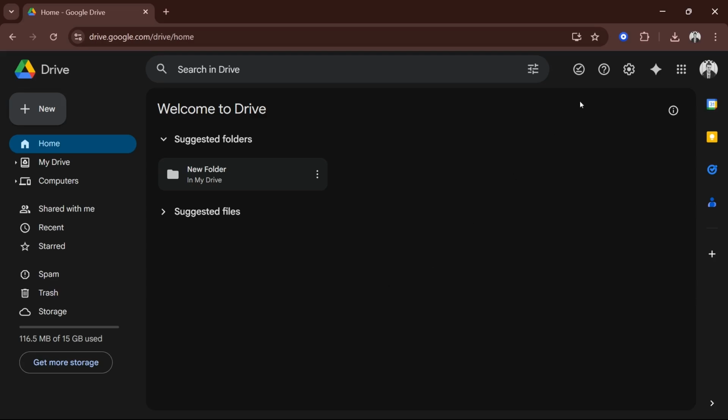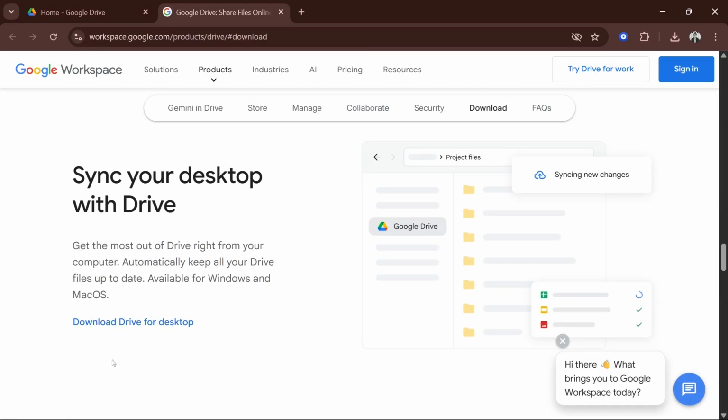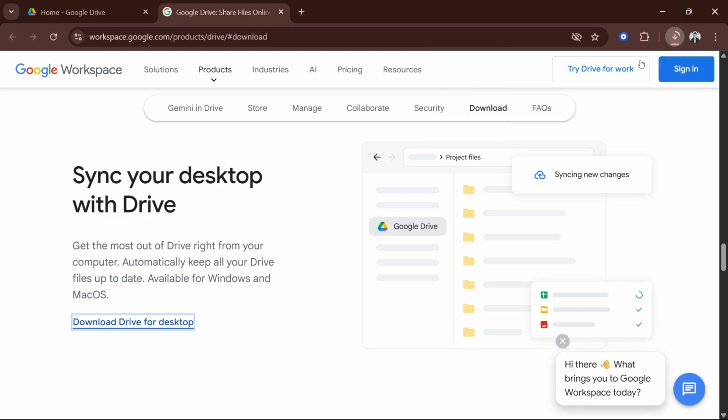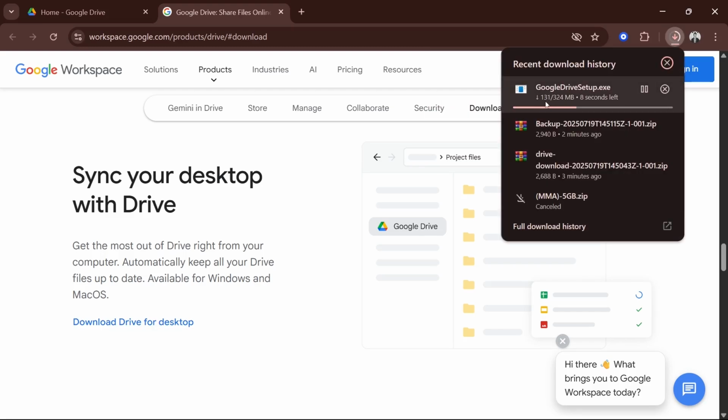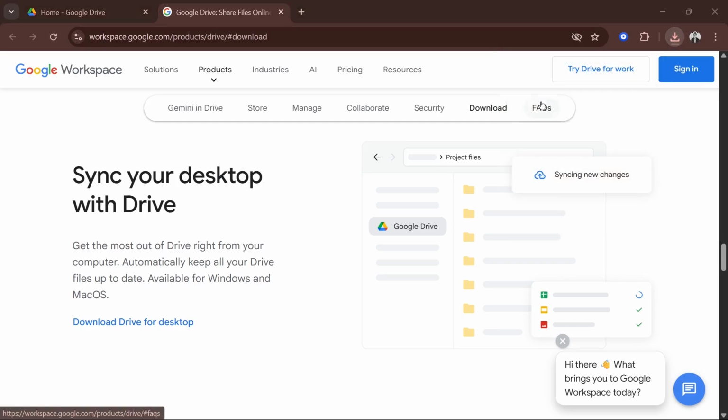What you're going to do is head over to this particular settings icon right here, click that one, and click Get Drive for Desktop. Now it's going to show you this download button right here, Download Drive for Desktop. You're just going to go ahead and click that one and download this particular file. Now it may say it's unverified, but don't worry guys, this is Google to Google. All right, now that it's downloaded, I'm going to go ahead and install this one really quick.